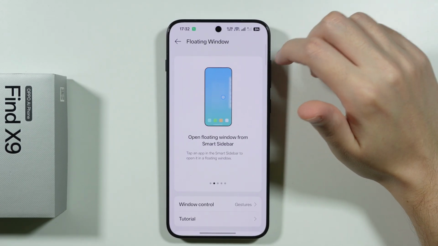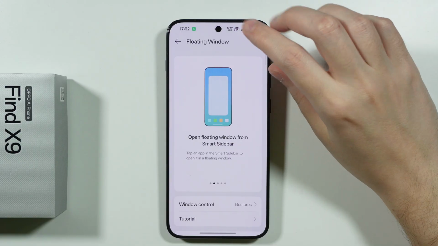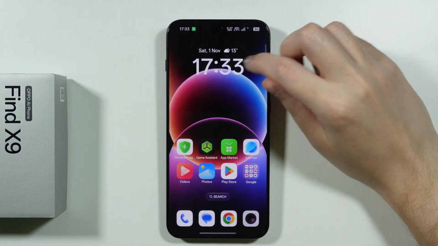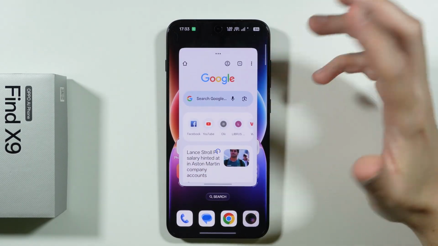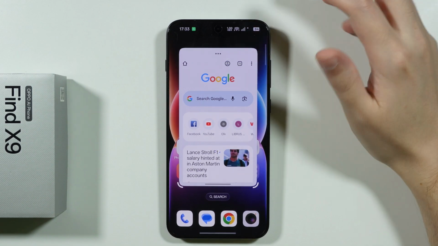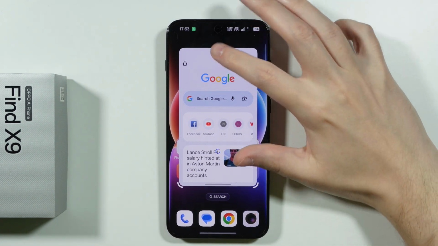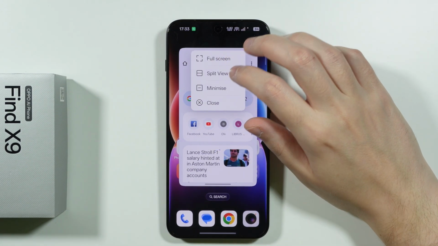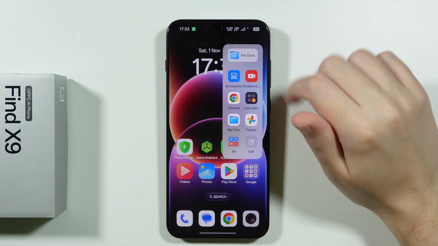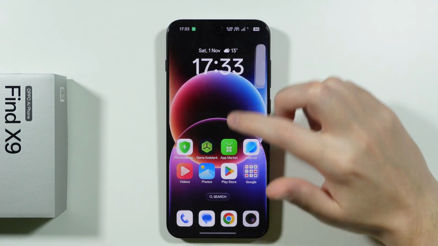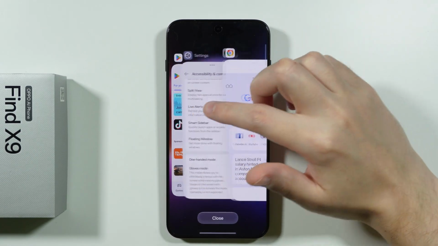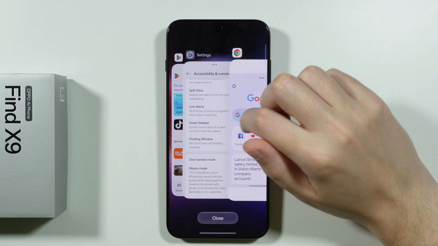Besides that, if you have the sidebar enabled, then we can tap any app on the sidebar in order to open it in the floating window. So apps from the sidebar actually immediately open in the floating window. Of course, we can customize apps that we have available on the sidebar over here, so you can choose whichever apps should be quickly accessible like this.